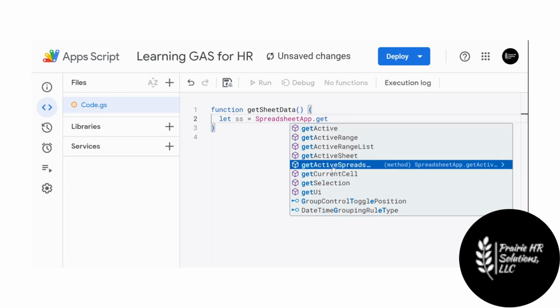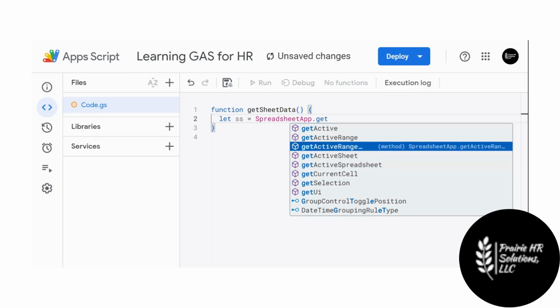Before we go on, I want to do some terminology clarification here. When we're thinking of sheets and spreadsheets and workbooks and all that, a lot of times in our professional careers, we use these terms interchangeably. With Google Apps Script, a spreadsheet is a lot like a workbook.